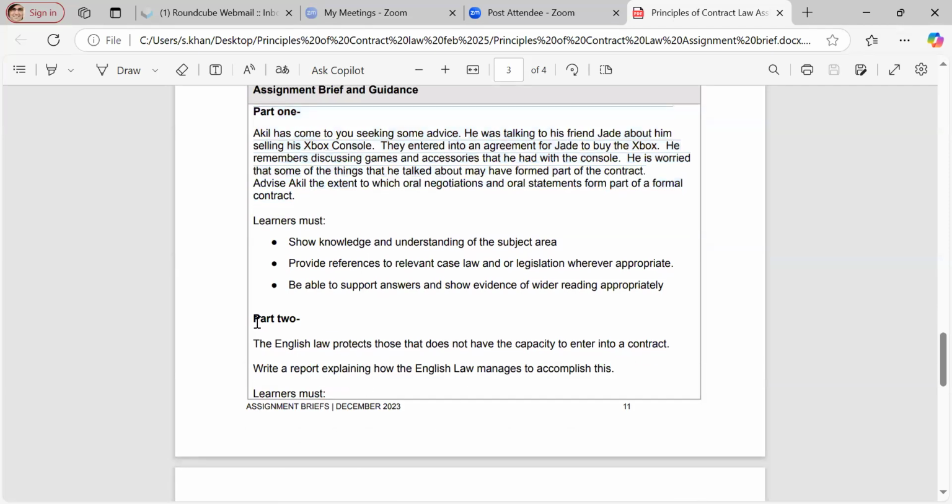And the second part is how English law protects those who do not have capacity to enter into a contract. Write a report explaining English law. You need to be using this throughout for all of task 1 and 2. You need to have a knowledge of the area, use relevant case law and legislation to support your work, have case examples or other examples to support you, and show that you've got wider reading.